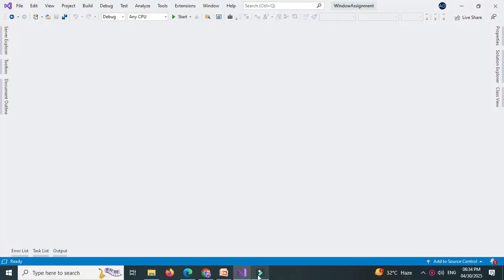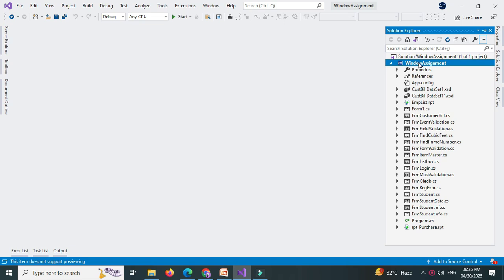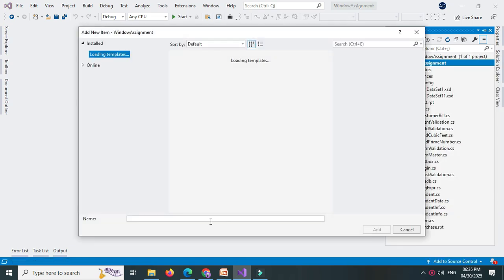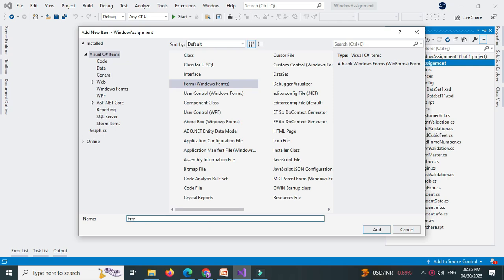Here we will create a window application to create OleDb connection with Access through C#. For this, first we will open the Solution Explorer window and we will add new form, and we will name it as FRM OleDb Connection.